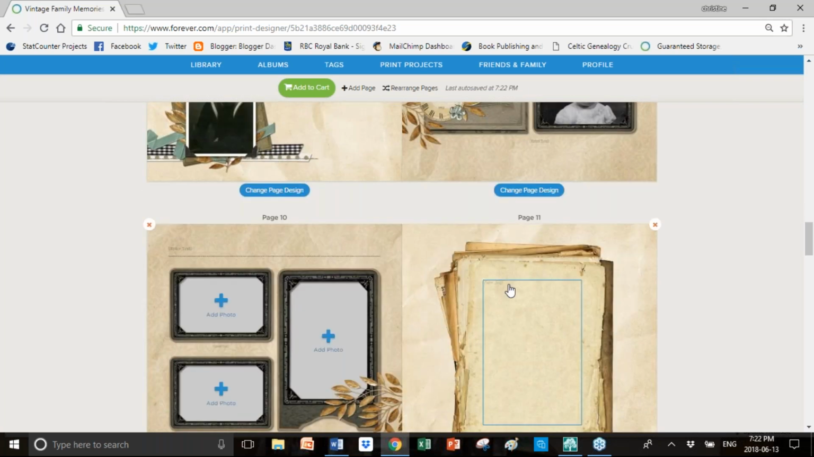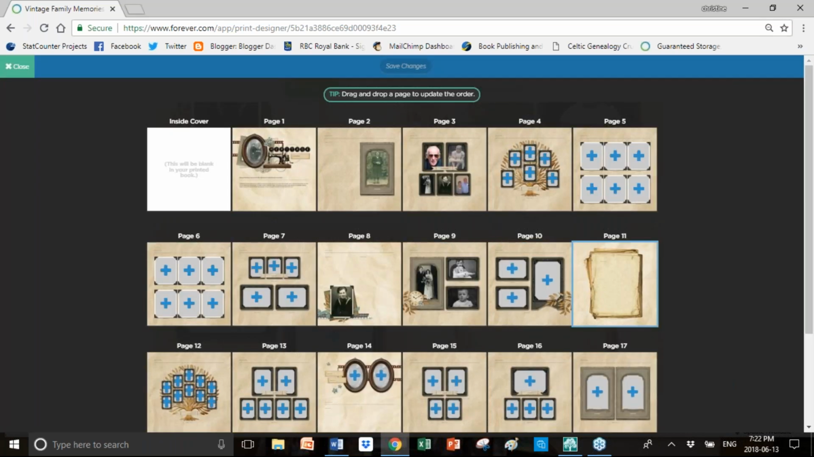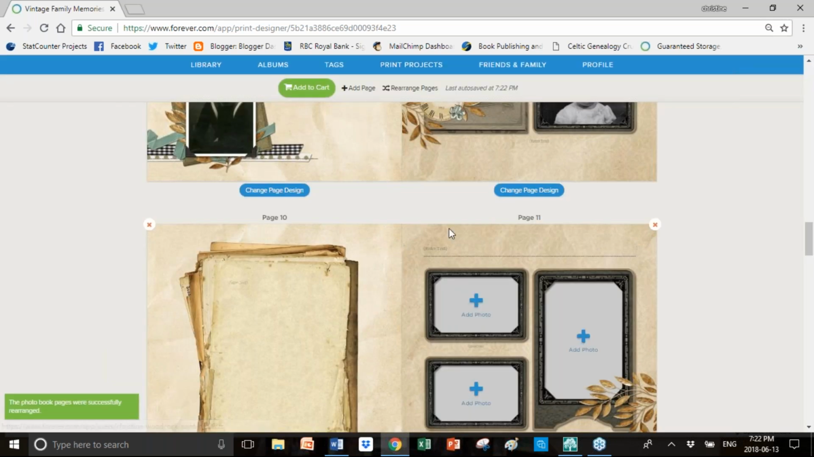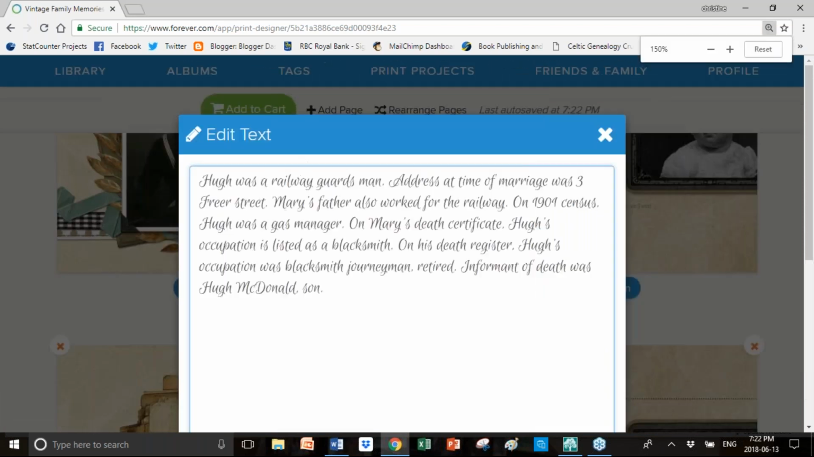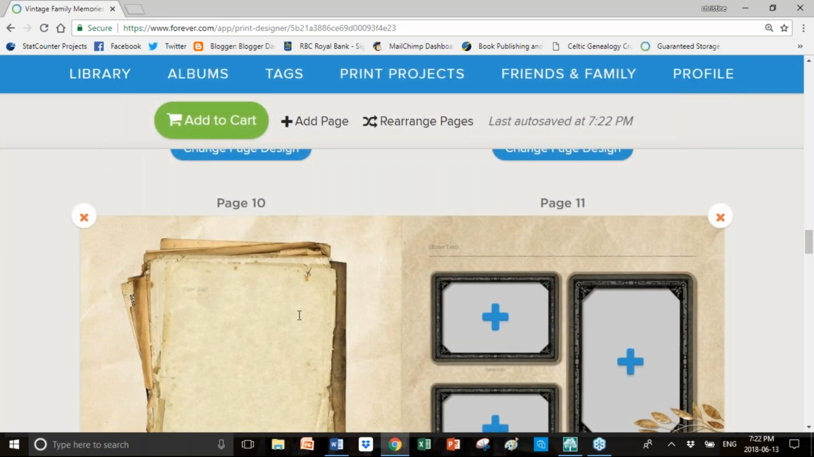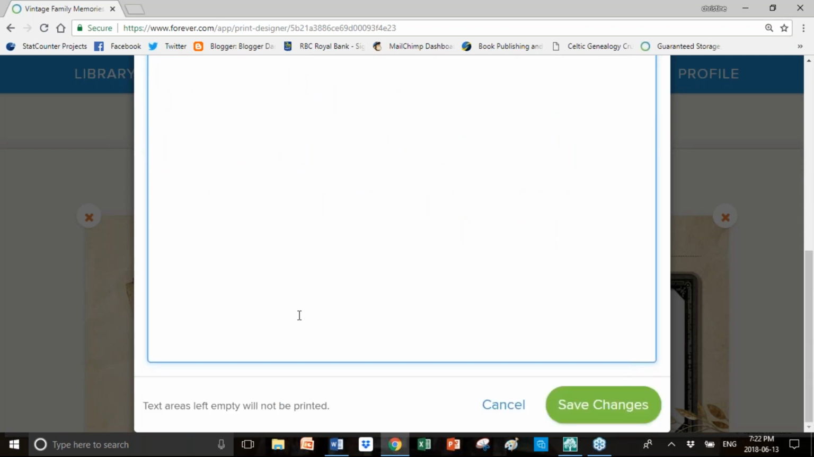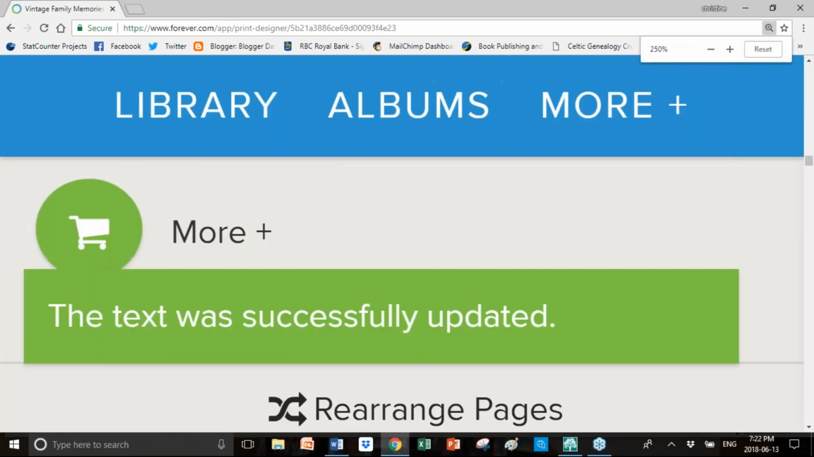And then I would just go ahead and actually, let me just rearrange that page again because I want it before this. So I would do it this way. Okay, and then I would have their story in here. Yep, that didn't work. Make sure you save the text.